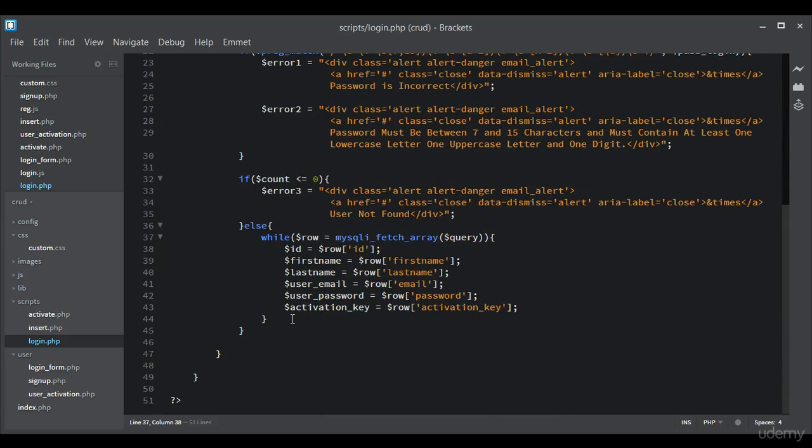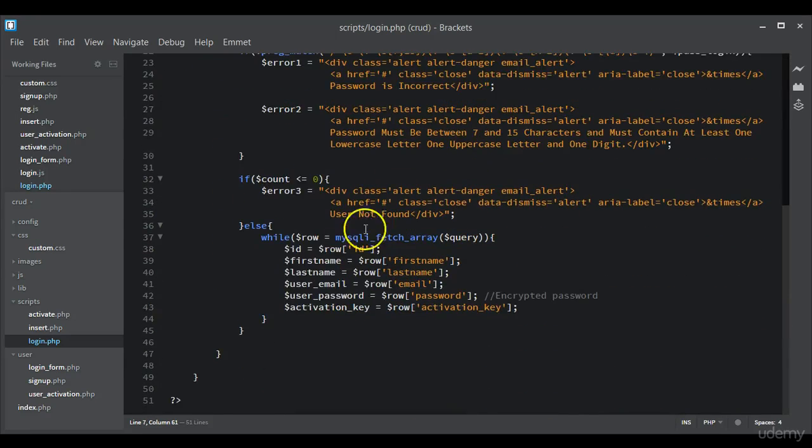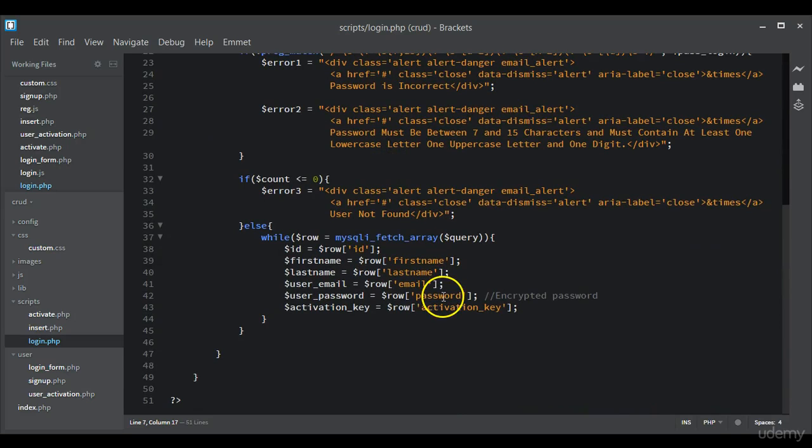Now what we need to know here is that the password being fetched from the database is the encrypted password, and what the user is passing through the form is just plain text. So if we try to just allow the user to log in, it's not going to find the data because they are different. The password we are passing here is plain text, while the one being retrieved from the database is encrypted.